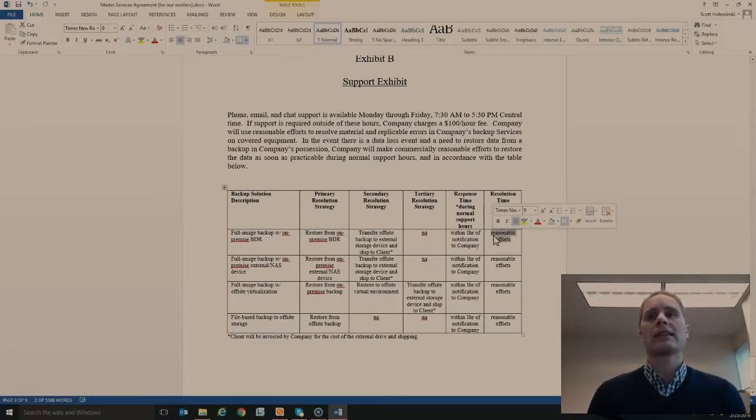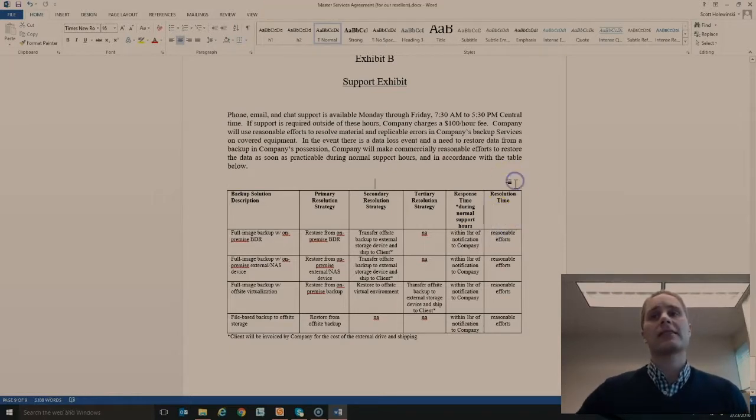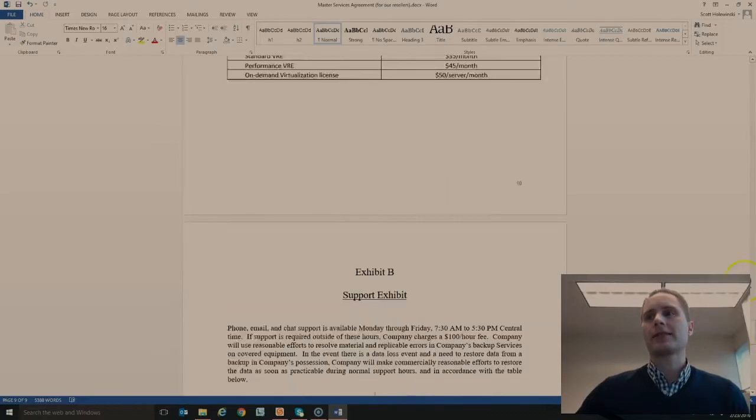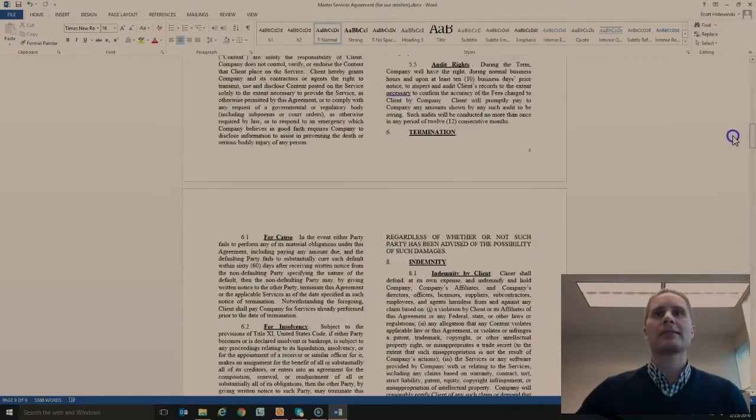So again, you don't know how long it's going to take you to necessarily resolve the problem. Certainly don't want to put in a specific time that you're contractually obligated to. Again, anything can happen. Let them know you're going to respond quickly and that you're going to resolve it as fast as you can.